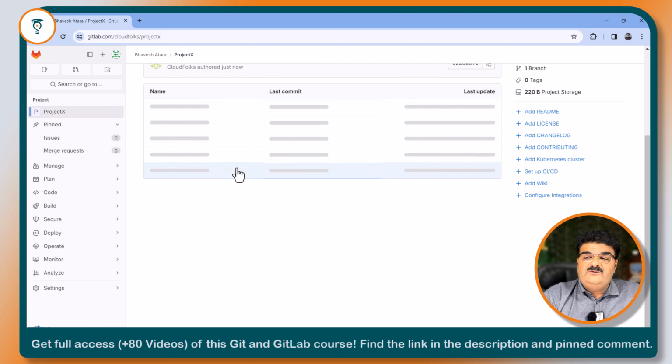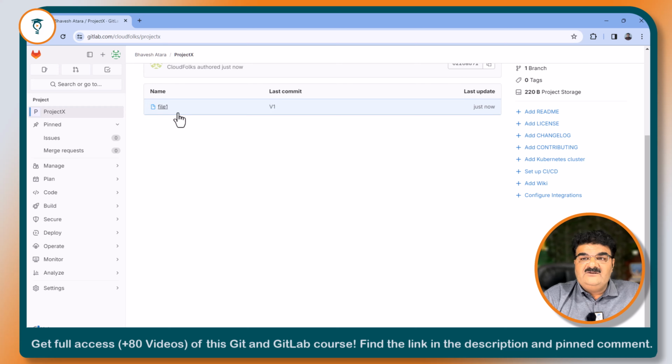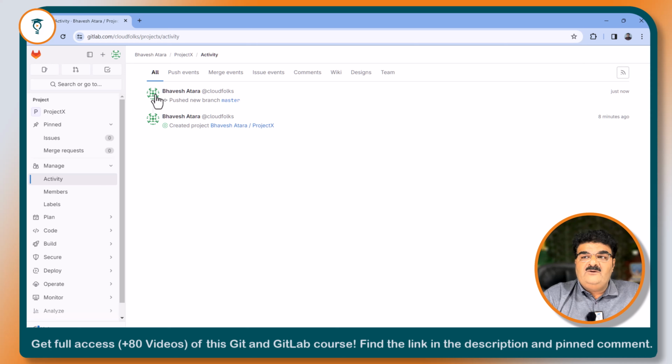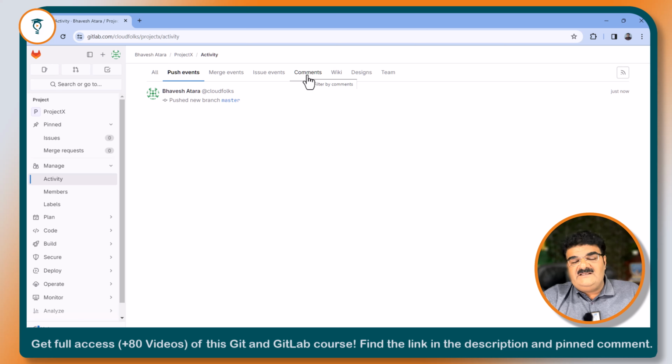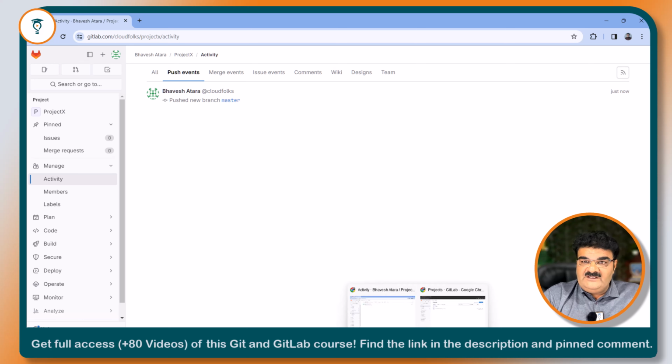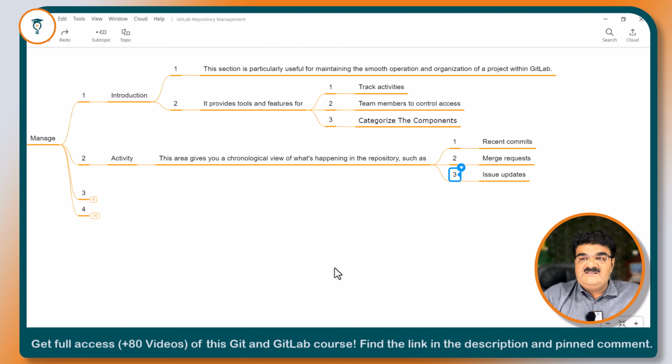If I refresh this, here I will get it. This is the file 1 I have. And if you go to the current activity, in all activity you will find that Bhavesh Atara created this repo. Now he also pushed these commits over there. You can find this in the push events as well. Yes, we'll talk about merge events, issue events, and comments in upcoming days, because right now we are learning step by step. So we are able to track only one activity known as push events. So don't worry, we'll discuss all of this step by step.